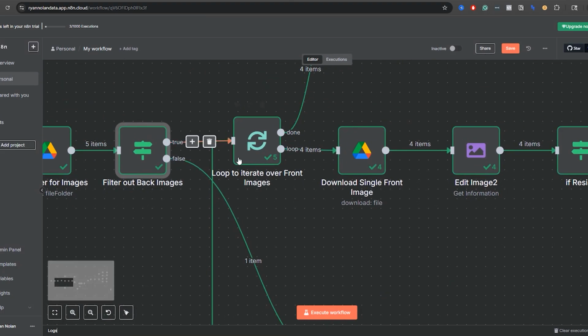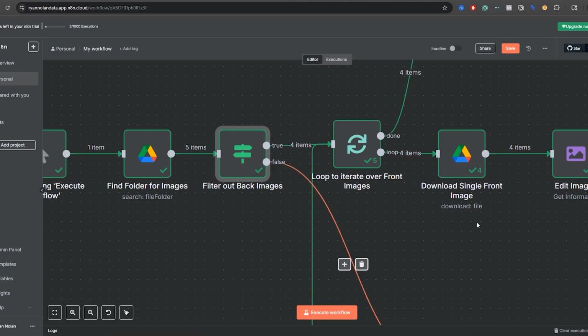Now, this is the next section, which is going to be the loop. I'm going to explain this a little bit better here at the very end, but essentially, as I mentioned, right, we're going through these files one at a time, right?